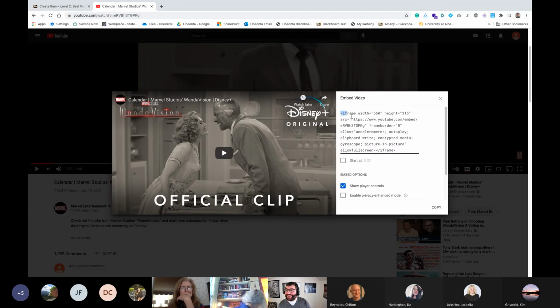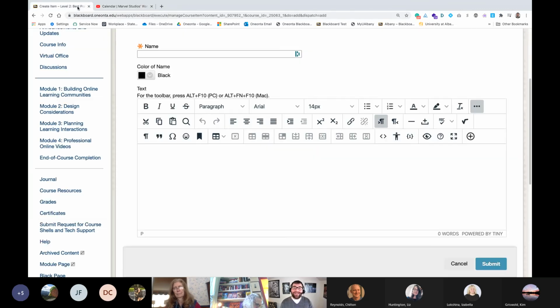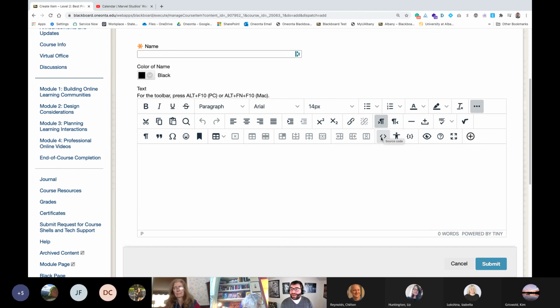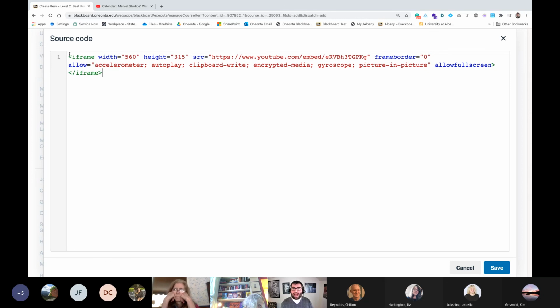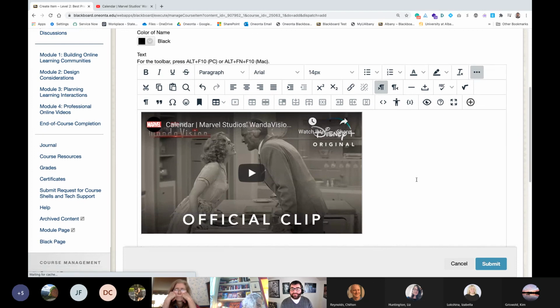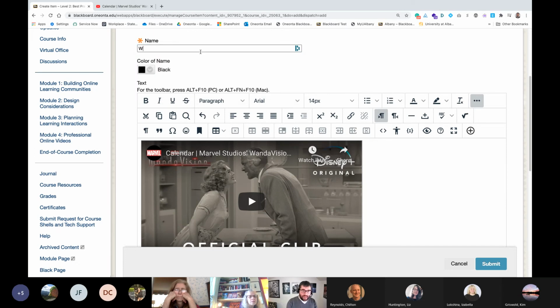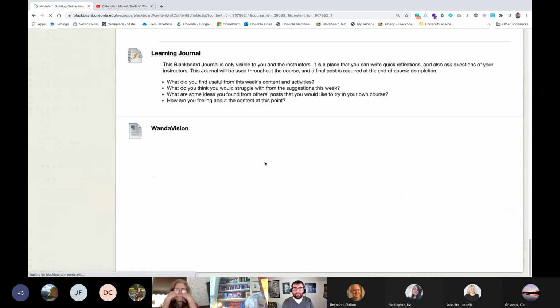And I'm just going to go ahead and copy this embed video code right here. I'm going to copy that full code, all this HTML. I don't have to really understand what it's saying, but I can come back over here and there's this little button right here, which says source code. I'm going to click on that and paste that code that I got from YouTube. And you can see that video that was there on YouTube, I can put directly in Blackboard. And when I press submit, it will show up at the bottom of my list.